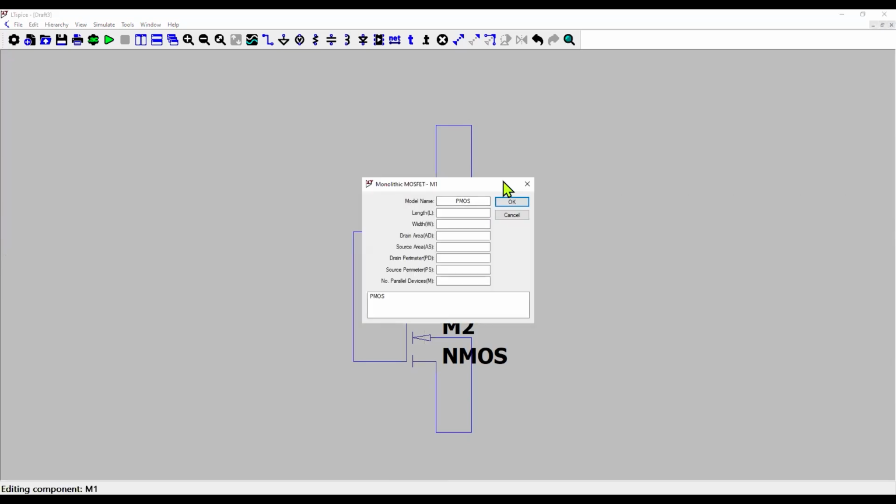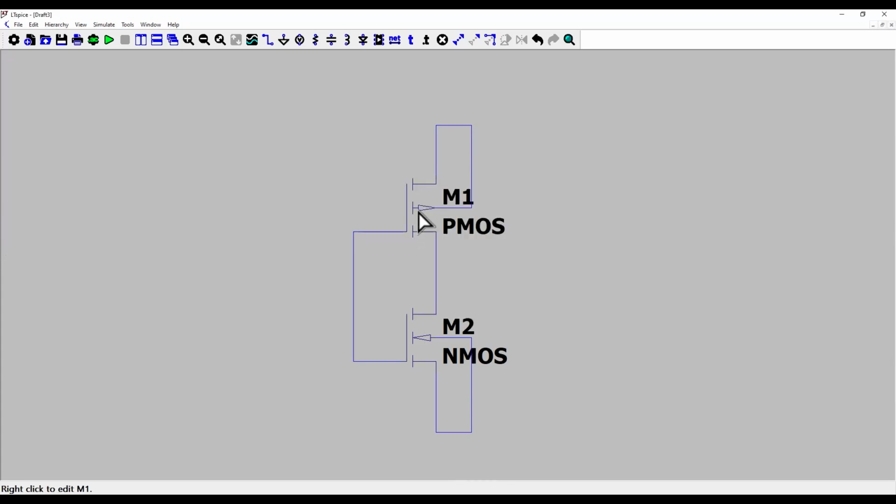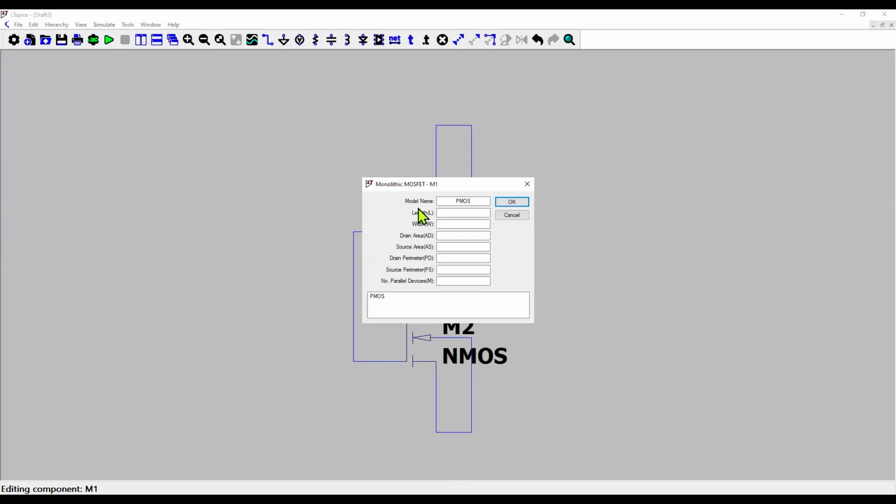To select the WL ratio, I just need to right click on the PMOS. Then it will give this window. Now I can select the WL ratio. So let me select 300 nano for the channel length and 1 micro for the width.